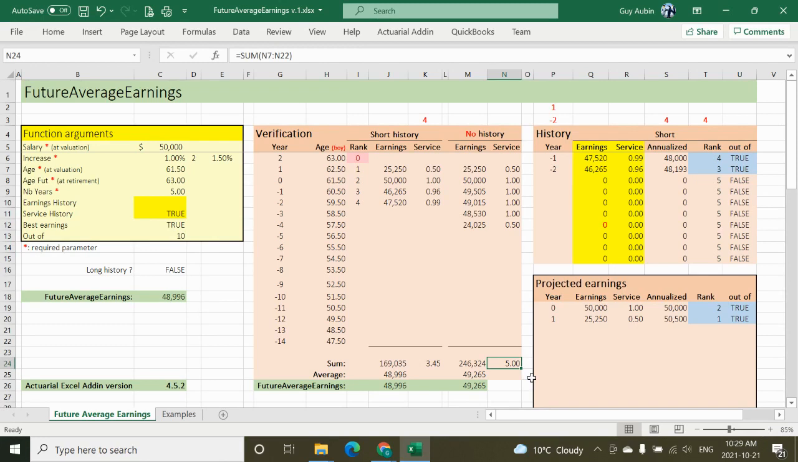Calculating future average earnings with the Actuarial Excel add-in function reduces the time spent both to lay out the various calculations and the necessary verification, and reduces the possibility of errors.